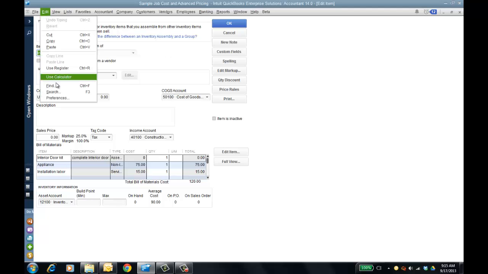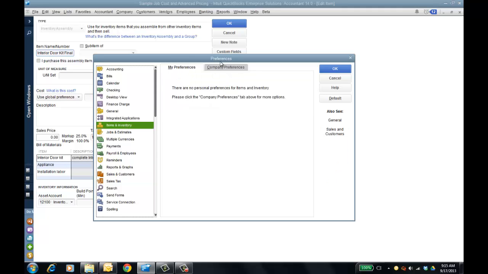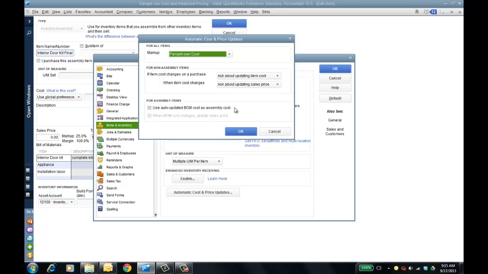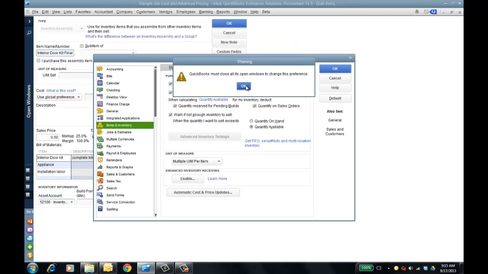So now if I go to edit preferences, you see it's 0, right? I'm going to go to edit preferences, and then of course items and inventory and company preference. You get automatic cost and price updates. So this is for non-assembly items, we've had this, but now I can use the auto-updated bill of material cost for the assembly cost, and when the bill of material cost changes, update the actual sales price itself. So when I go ahead and click OK, it's going to have me close all open windows, I'll come back into the Inventory Center in a second as it comes back around.